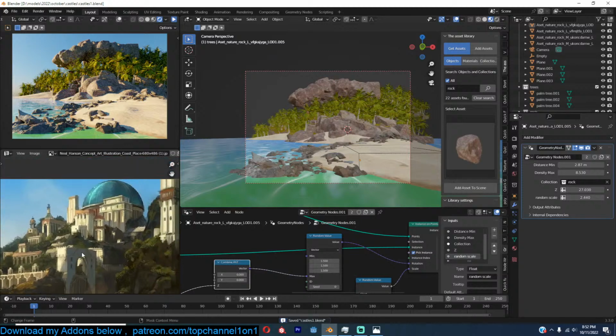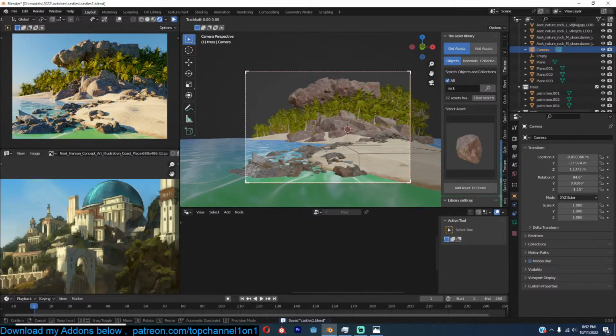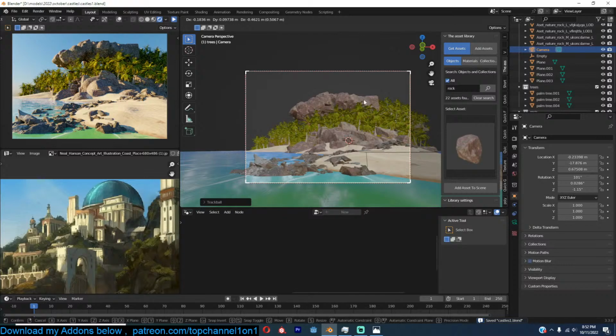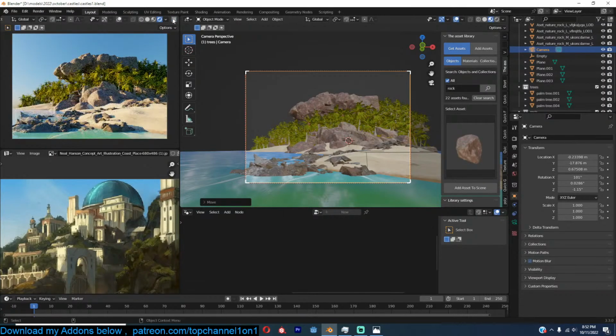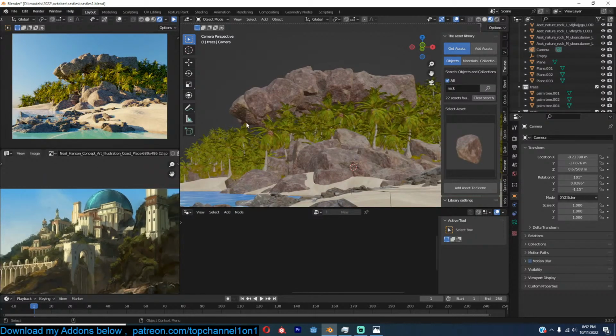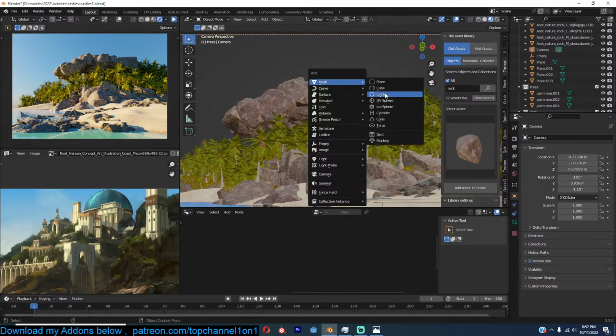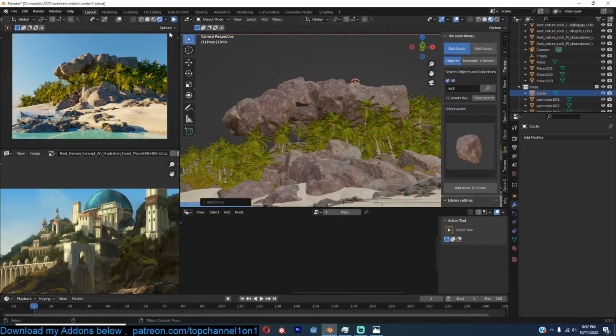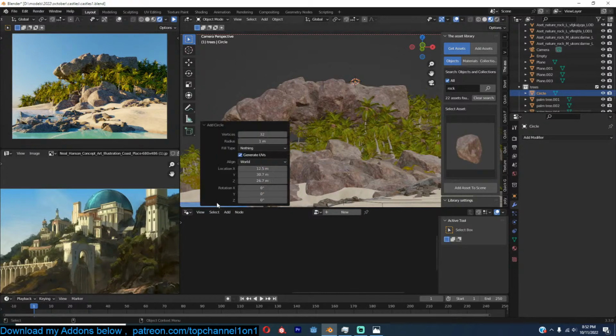Okay, let's create the dome as the first thing we do. Maybe add some more headroom. Create that dome there using a circle. We don't need that many vertices.